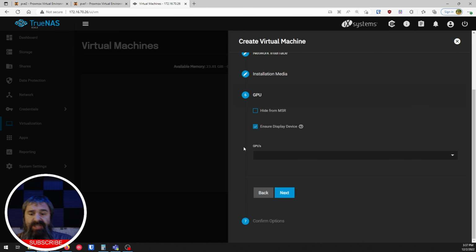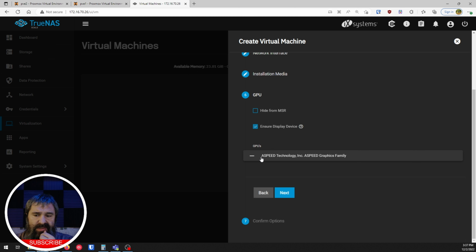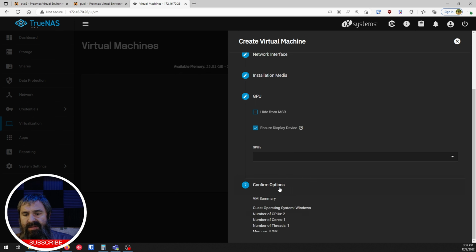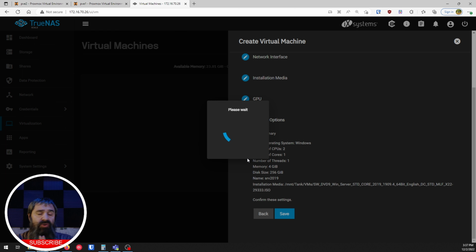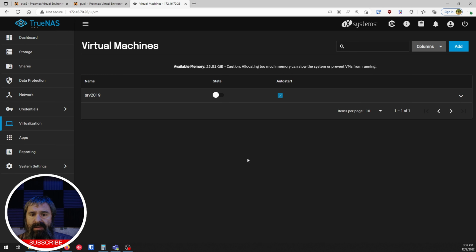All right, so GPU. If you go in here, you can select the GPU. We're just going to leave that blank because I think that's all you need to do. And then hit save. Okay, so that's going to create the VM and get it going. So now it is created. The state is off and it's set to auto start.